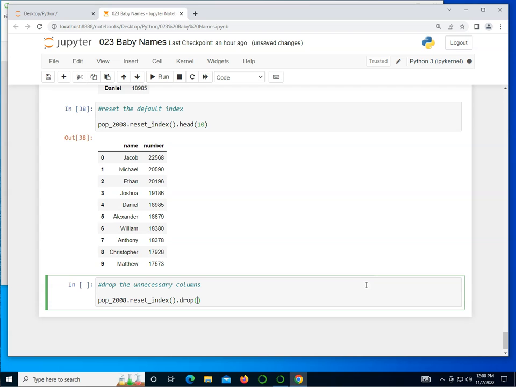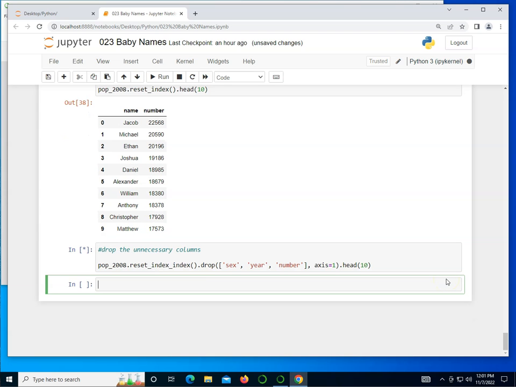Then I'm going to call the drop method. Very important to see how this one works. I'm going to drop sex, year, and number. I don't need them. And then you say axis equals 1, which means that you're doing this against the column as opposed to the row. So these are all columns that we're dropping, not rows. Think of the 1 as like a column of a building, and hopefully it helps you remember what that means. If I do this one, you can see that it comes back.